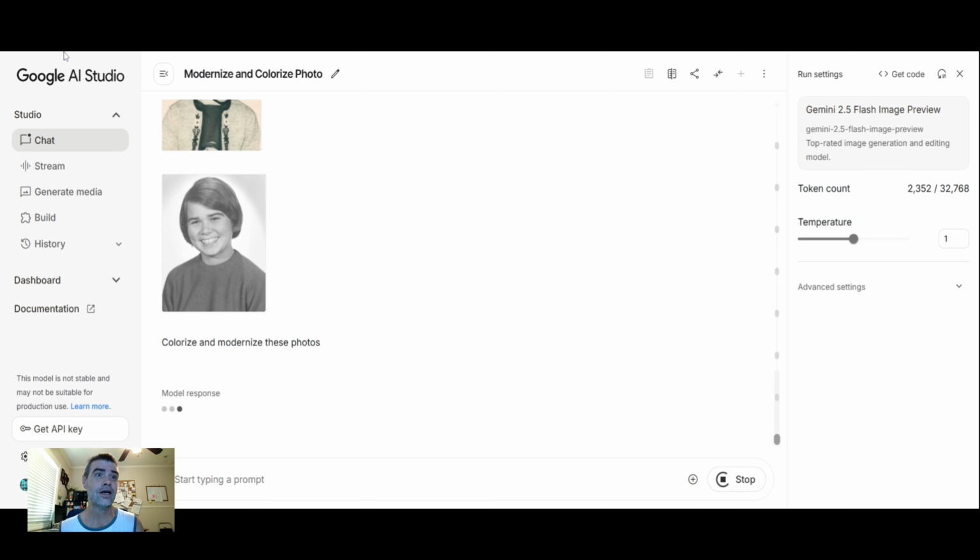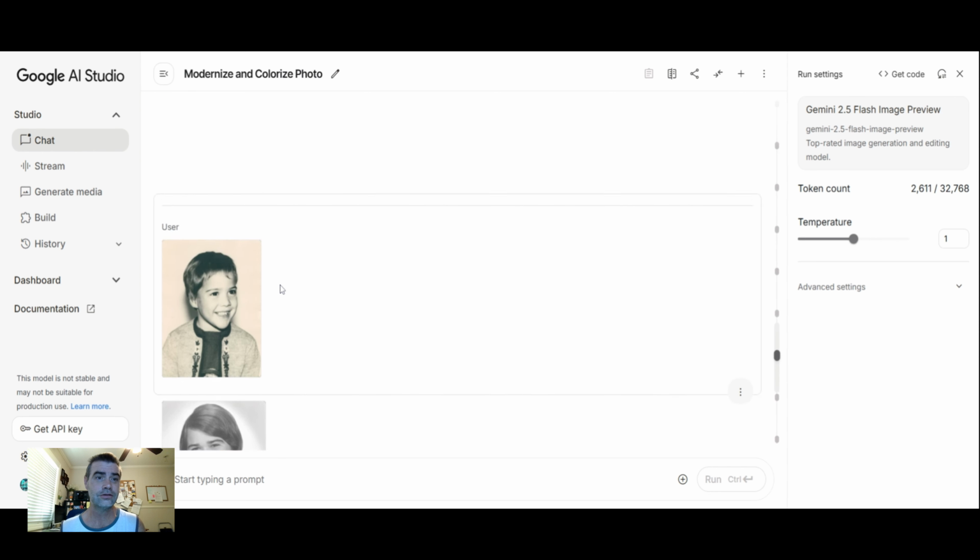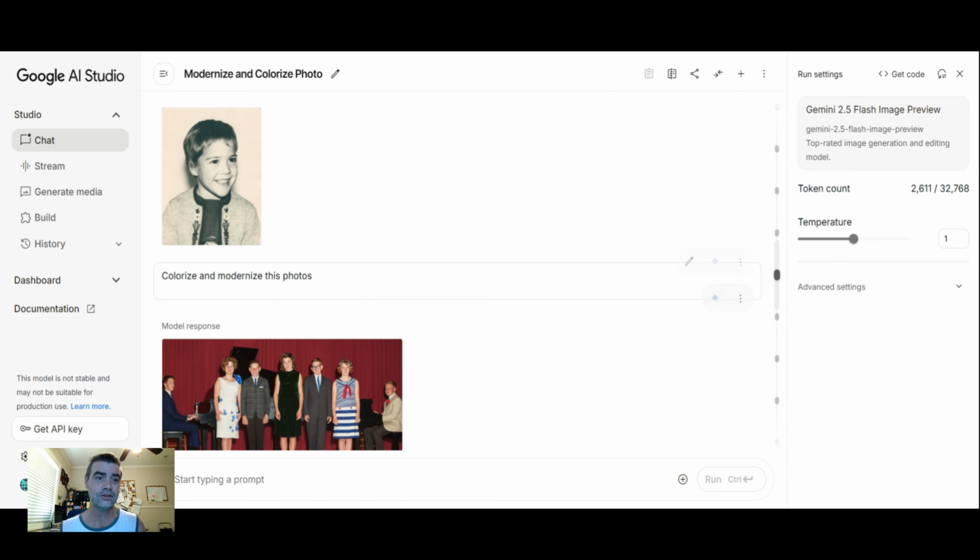It's available at aistudio.google.com. You log in with your regular Google account, sign up if you don't have one, and it's free. So try it out. It's pretty awesome.